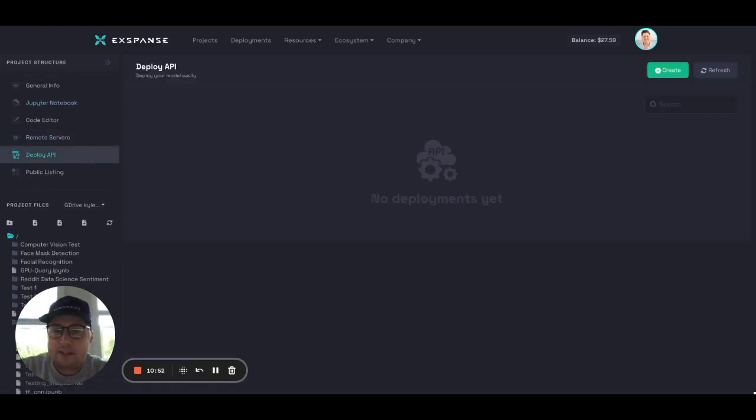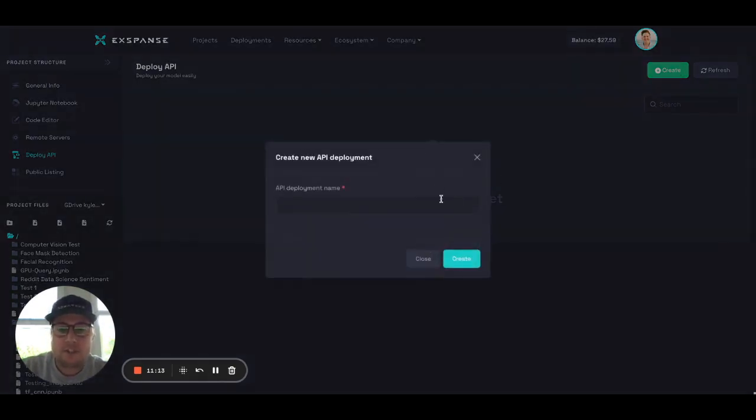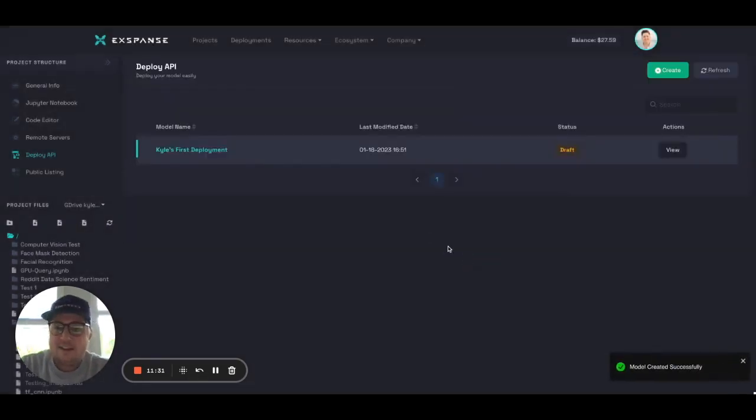Now, the next most important section is the deploy API. Now, I don't have any deployments available, and I have to admit, I'm not a machine learning engineer. But the good thing is that I am dangerous enough to know how to use Expanse, which shows how easy this platform is. So I'm going to fumble my way through the deployment section. I'm not going to try to deploy anything because I know it's going to result in an error. But to create a deployment, just click create, and we'll call this Kyle's first deployment.